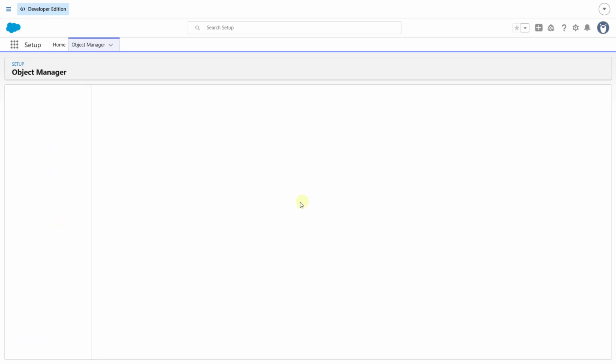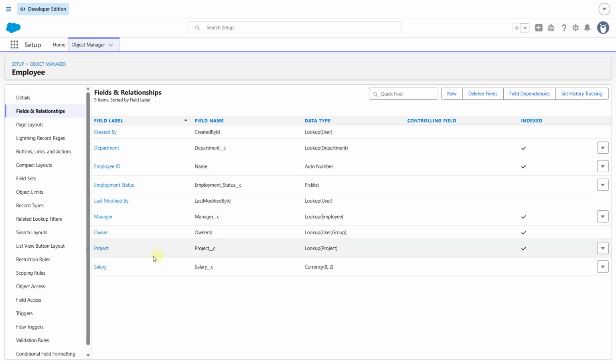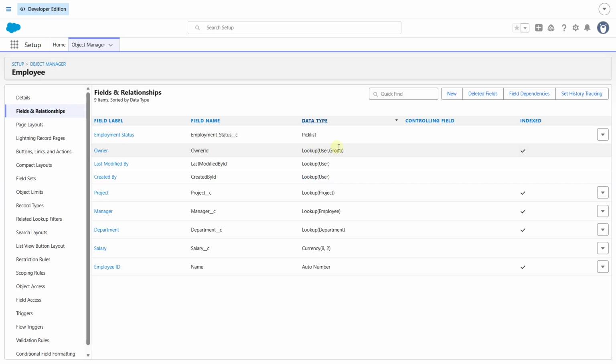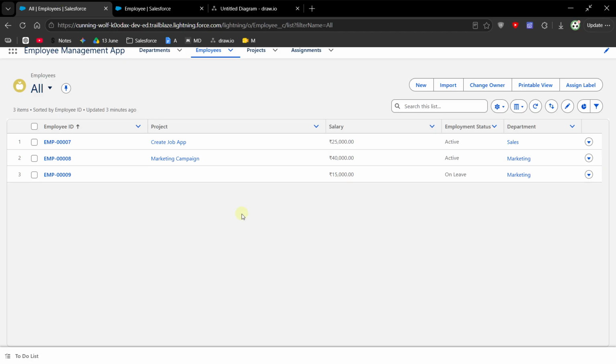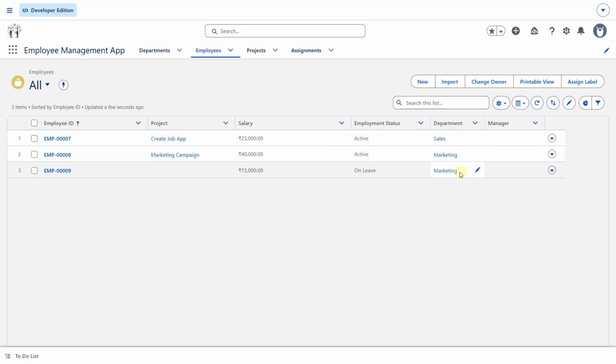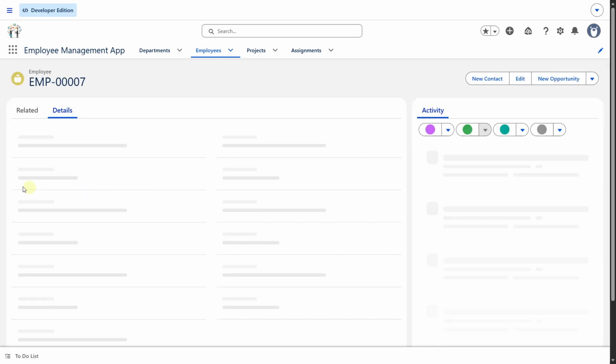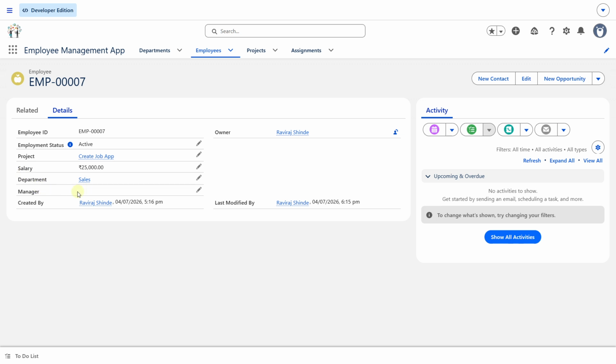Fine, so we've created the self relationship. You can even check here where it is. Let me check the data type, and you can see this lookup relationship with the self, that is the employee object. Let's go and hard refresh it. Here you can see a manager field. I've added it using the select field, or you can click on this. In the detail page you can see the manager field is blank currently because we have just created the field.